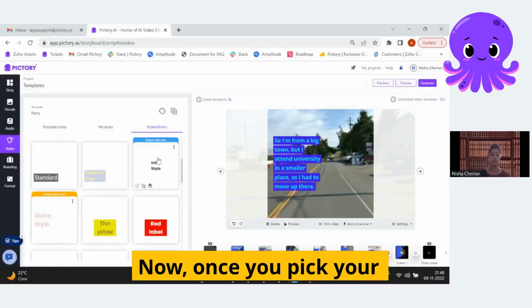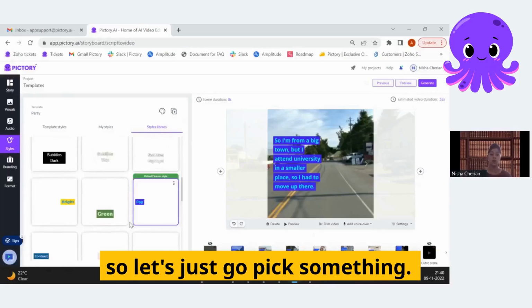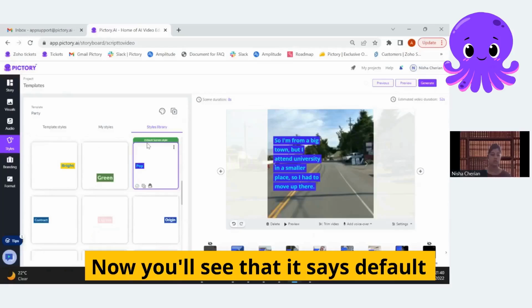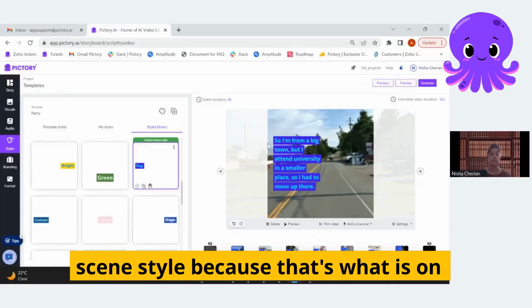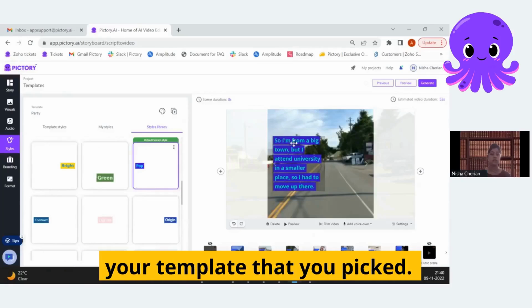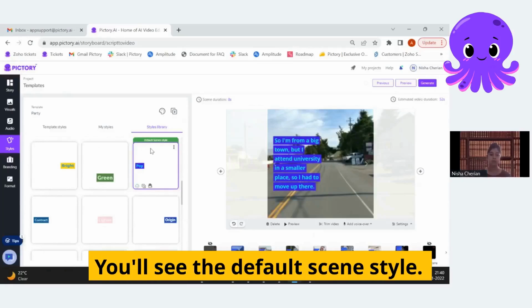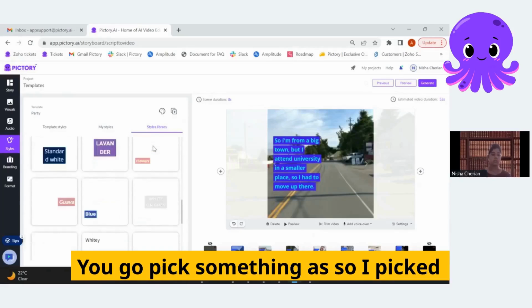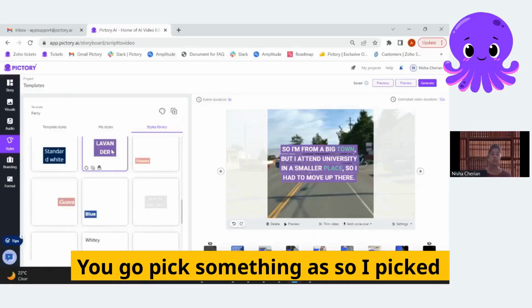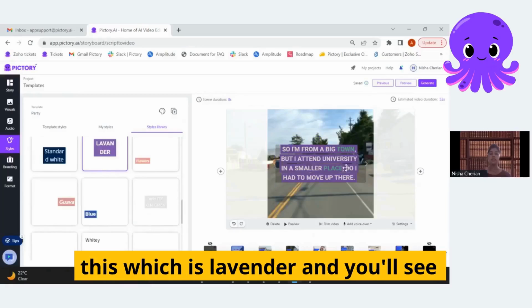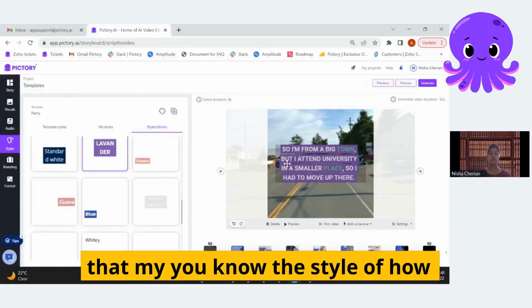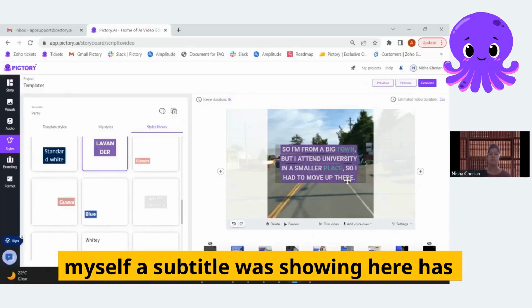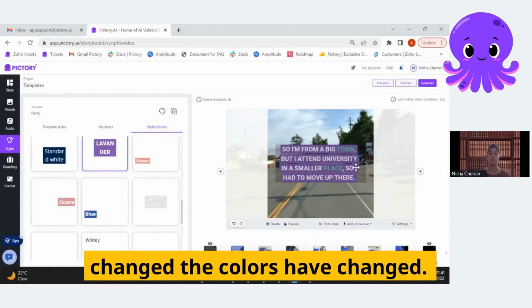Now, let's just go pick something. You'll see that it says default scene style, because that's what is on the template that you picked. We'll go pick something else. So I have picked this one, which says lavender, and you'll see that the style of how my subtitle was showing here has changed. The colors have changed.